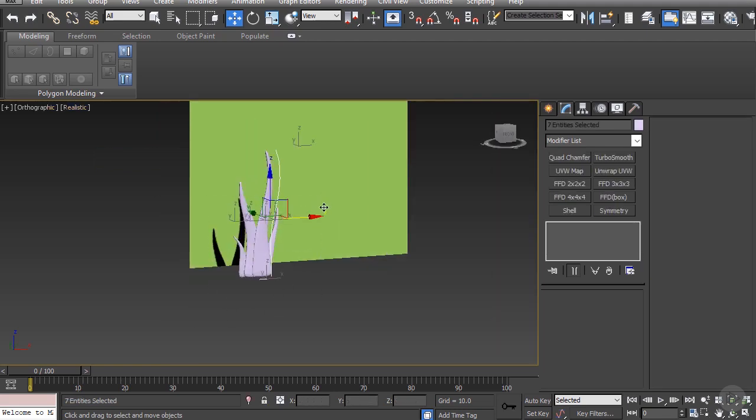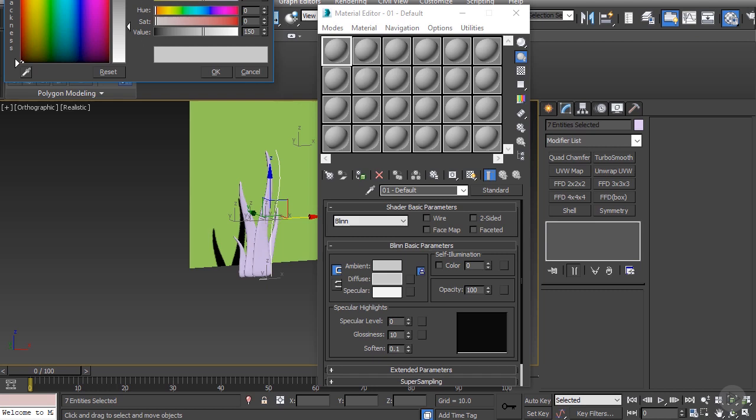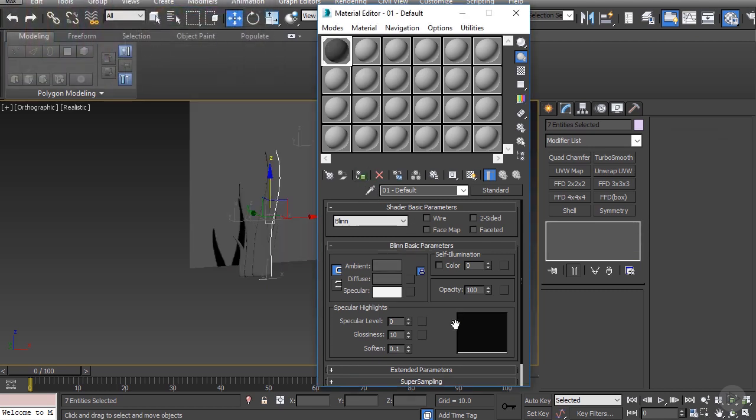I'm actually going to select all of these, go into my materials, and I'm just going to add a nice glossy material to this whole thing. Perhaps make it a little darker as well. And what that will help you to do is just to see what the specular would look like.